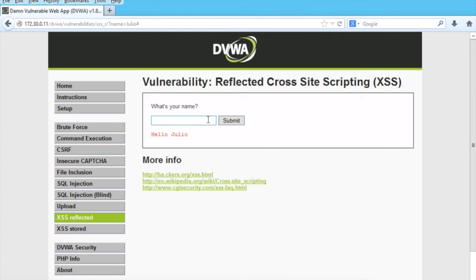Now if you want to test if this web application is accepting scripting language, you can send a message between these brackets, and if your result is something like this without your name, that means that your embedded message was accepted by the application. So let's try a different script to be executed by the web application.